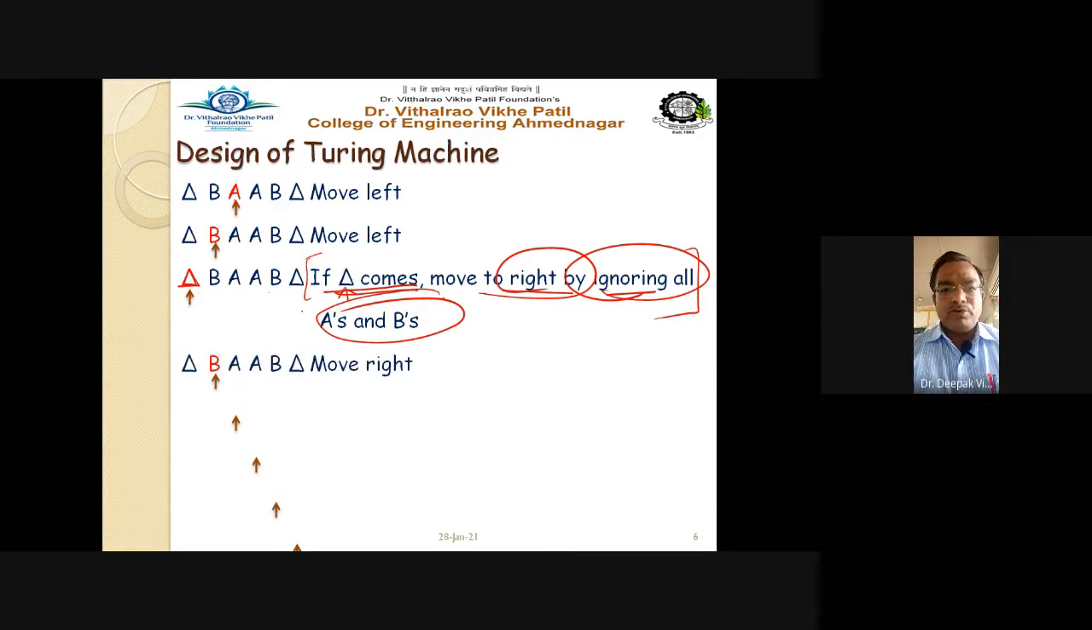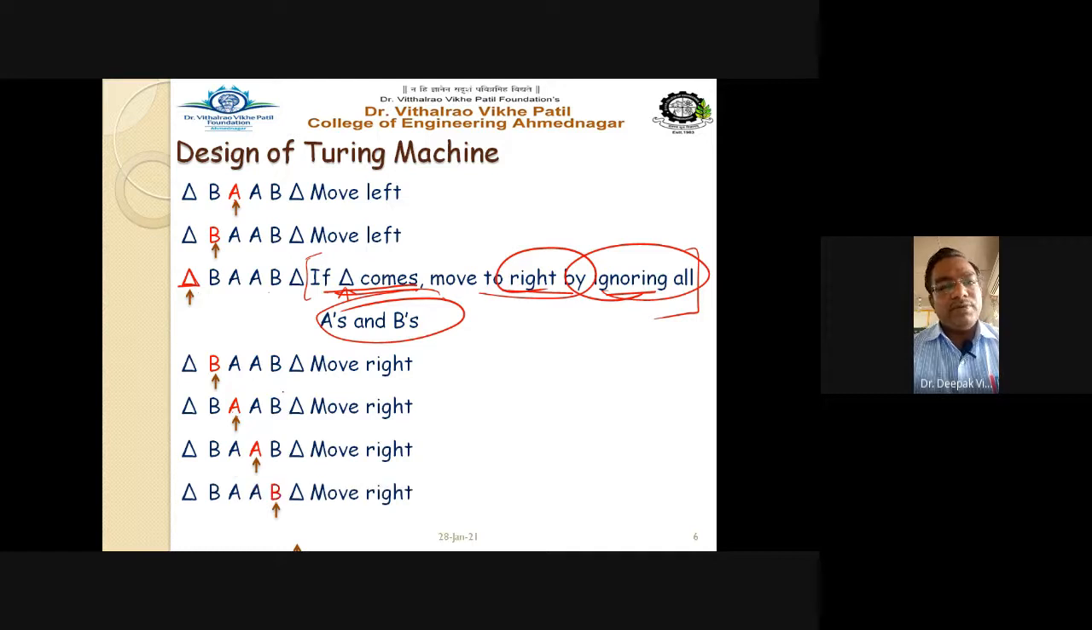The pointer is pointing to capital B, no operation, just move to the right. The next capital A, move to the right. The next capital A, move to the right. Capital B, move to the right hand side. And finally, the head is pointing to capital delta. That is nothing but the end of the string having been reached. So we go to the halt state.